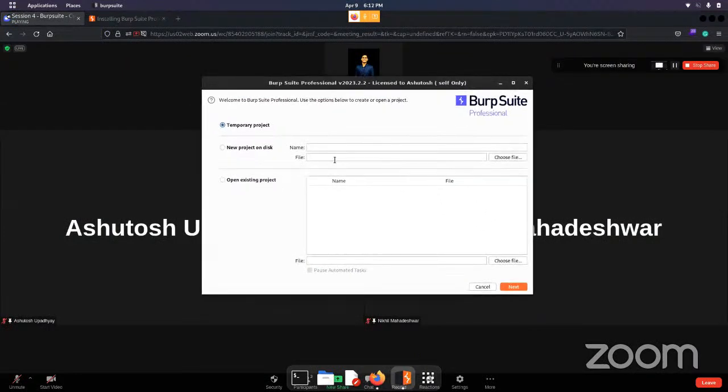When you open Burp Suite, when you just initiate it, you will get an interface that looks like this, right? You may have options like temporary project, new project on disk, or open existing project. In the Community Edition, I guess new project on disk and open existing project are disabled, not available. Community Edition only offers the temporary project, but in Professional, new project on disk and existing project are also available, right?